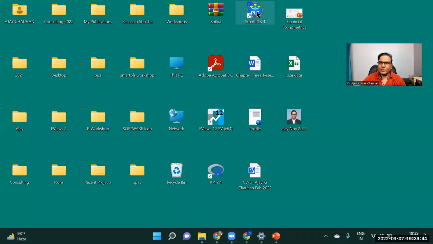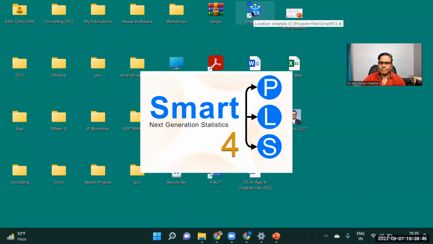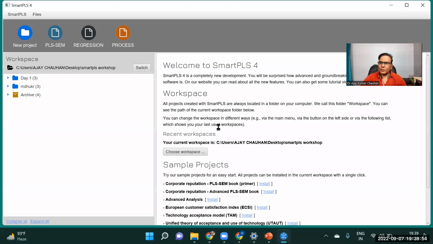I am opening SmartPLS. There are many new things available in SmartPLS 4 now. SmartPLS 4 is very effective. So this is the front page. And we have three types of models: PLS-SEM, regression, and process.